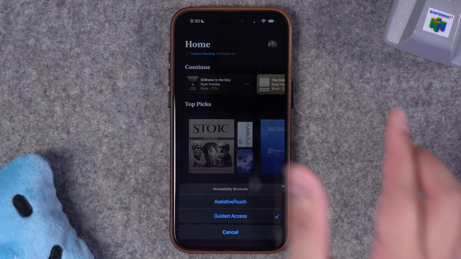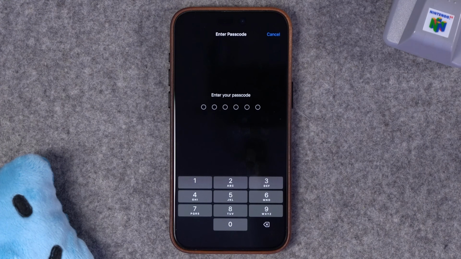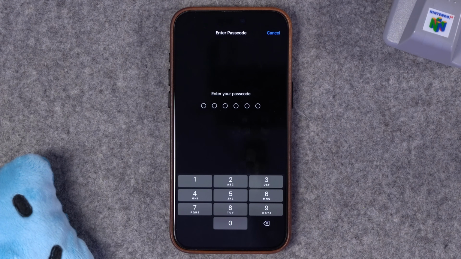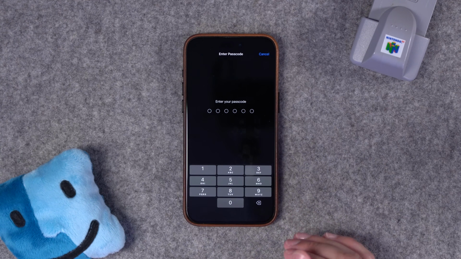Now if I triple click the side button, you can see here guided access is enabled. If I tap that, it's going to ask for a password. Now, if this is your first time setting up guided access, you set this password, which is different than your device password.